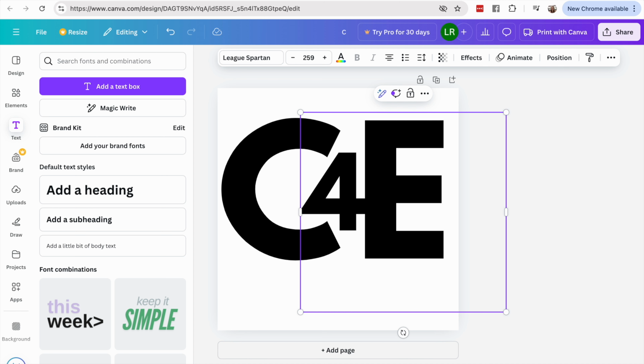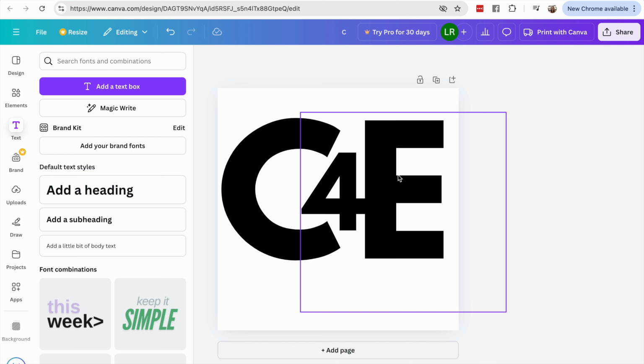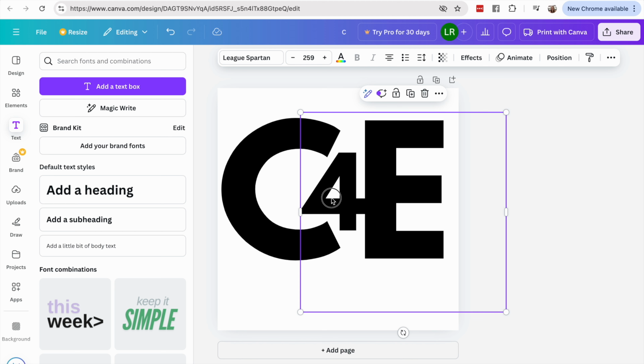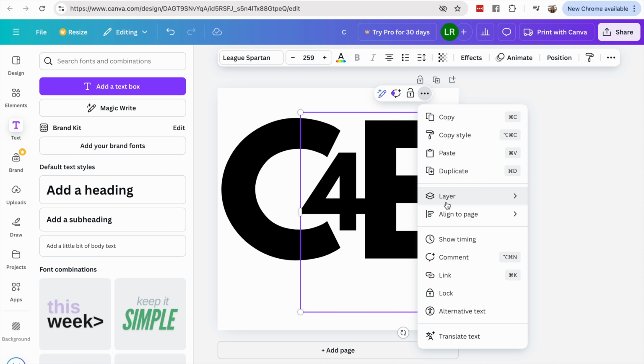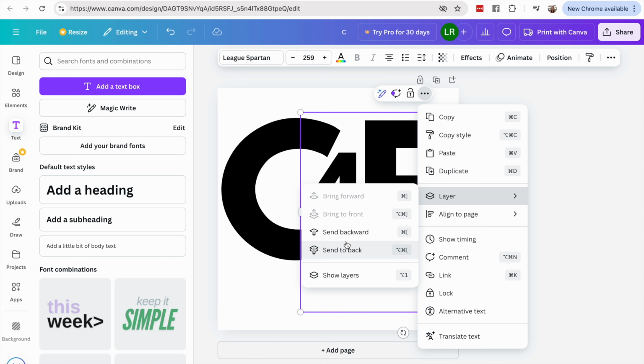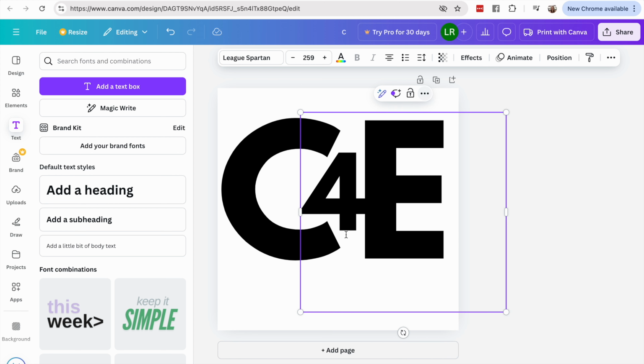Okay, so now the E is covering the 4, which means I can't grab the 4. I'm trying to highlight the 4 and select it, but it won't work because it's behind the E. The letters are placed in layers with the last one added being on top. The last one I added was E, which means it's going to be on top. So what I can do is click on these 3 dots here and choose Layer and then Send Backward. That will just send it 1 layer backward, so then it'll be behind the 4 but still on top of the C.